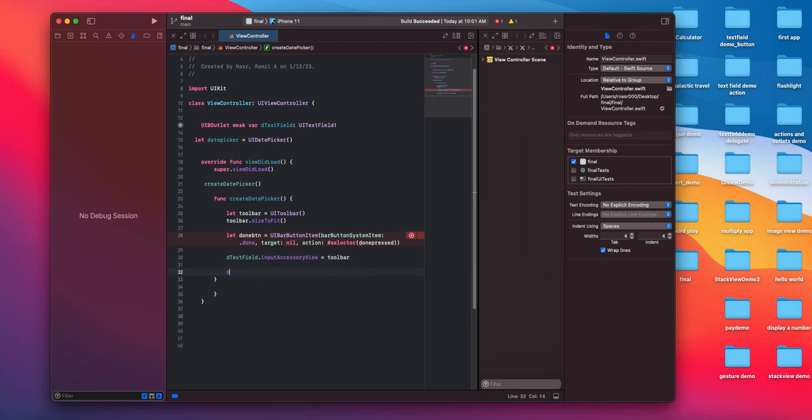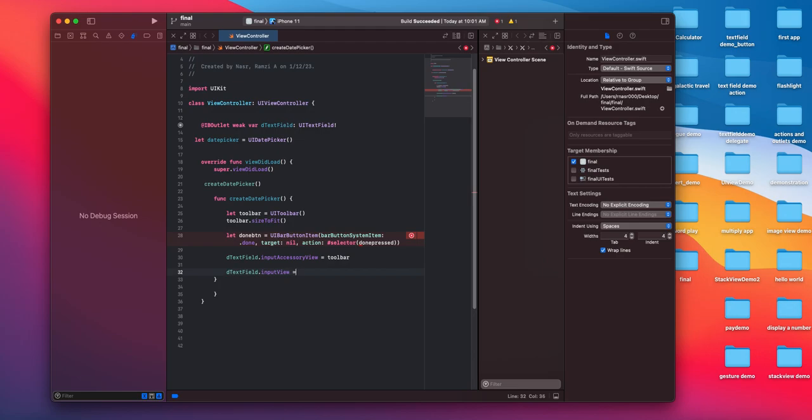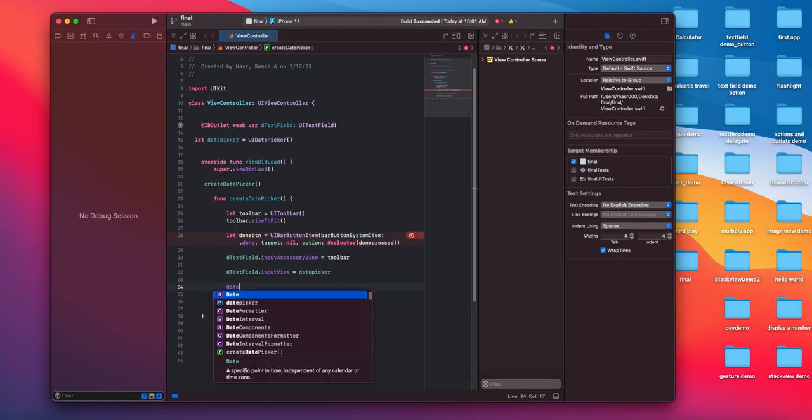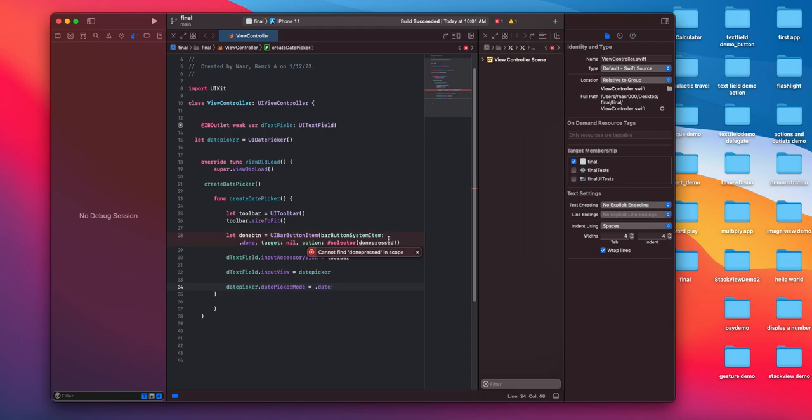And we want to call up our text field again. Now we want to input a view, and our view is going to be the date picker. And now we call up our date picker, and we want the date picker mode to equal dot date. And that's all for that function. And again, this error is because we didn't define what done pressed is in the function that we're about to create.